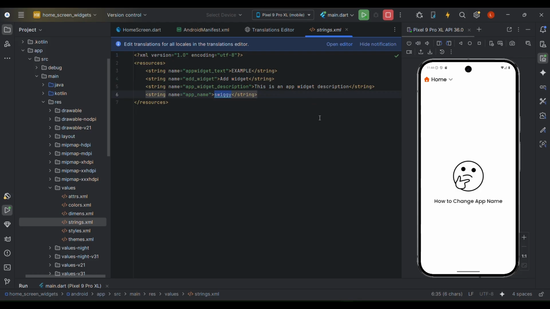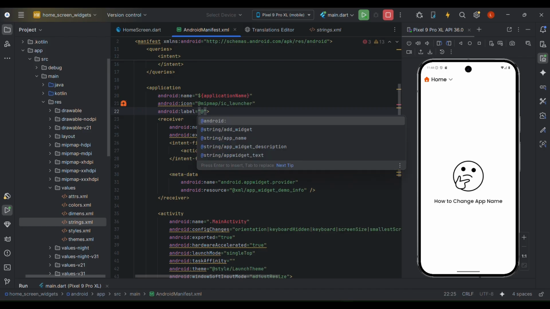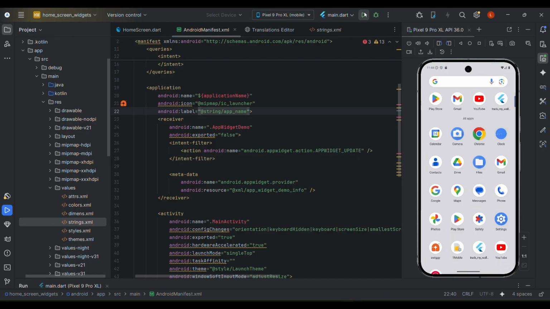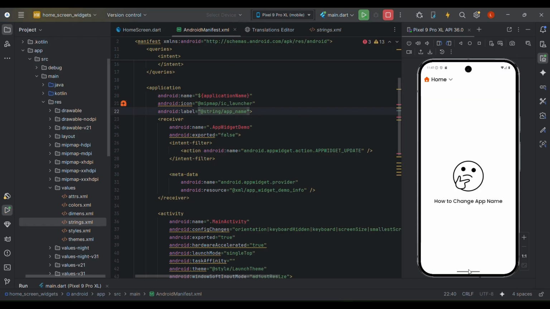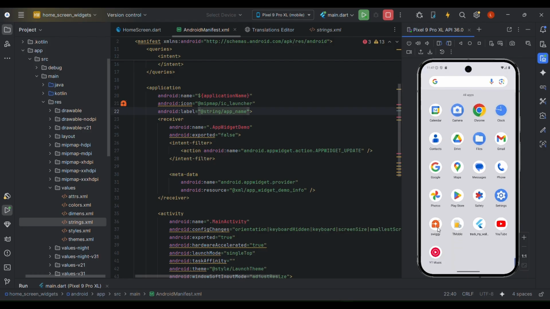Now the next thing is we have to make sure this file is being used in the Android manifest. Instead of using the hard-coded value, we'll use the string app_name. Then you restart the whole app. Just go and rerun it again. Once the app is loaded, go back from the app and see if it really changed. Yeah, you can see it has been changed to Swiggy. So this is how you change the app name.